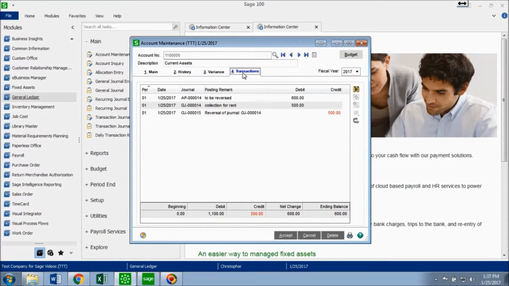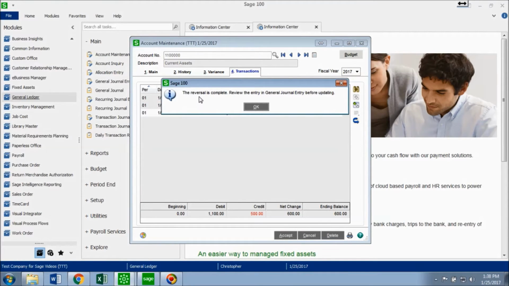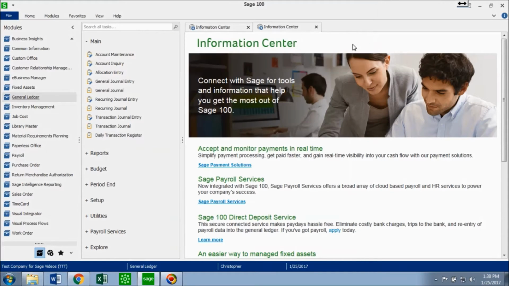And now you want to click on the Transactions tab. So I made a journal entry to be reversed right here. And what you want to do is click on this blue reversal button. So I'm going to click on that. And now it says that the reversal is complete. Now what you want to do next is close out of this.